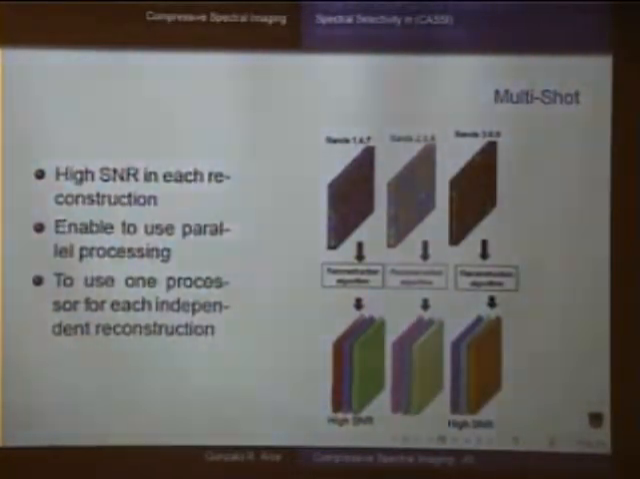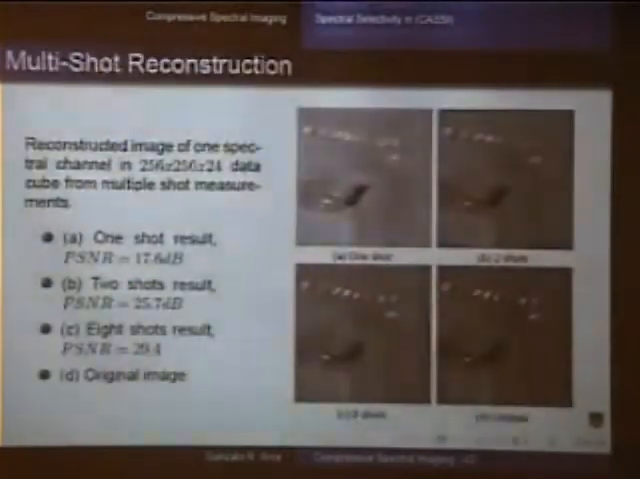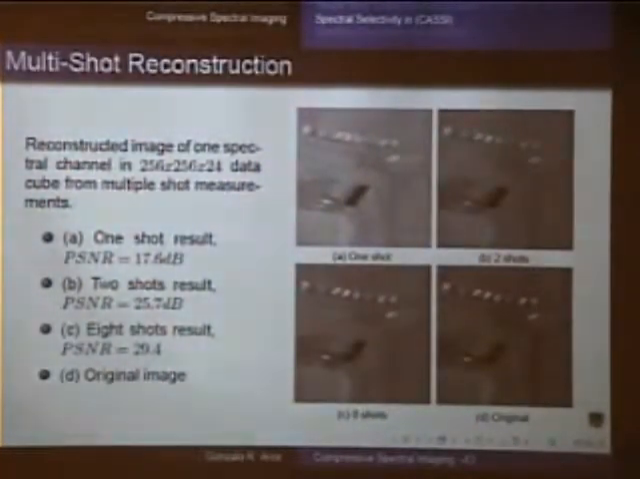Now, what I'm going to get by doing this is much higher signal-to-noise ratio than before. I'm going to be able to use parallel processing if I need more than just one set of bands. And I can get spectral selectivity. Right, and I can combine everything if I want the whole cube. But this is just an idea of what you get for this multi-shot.